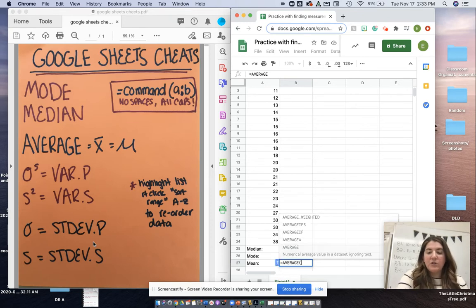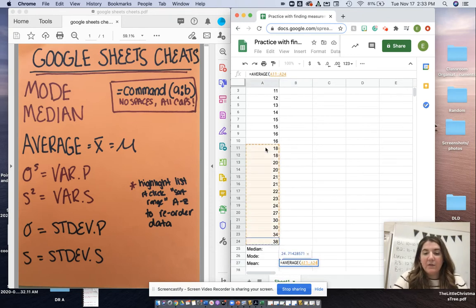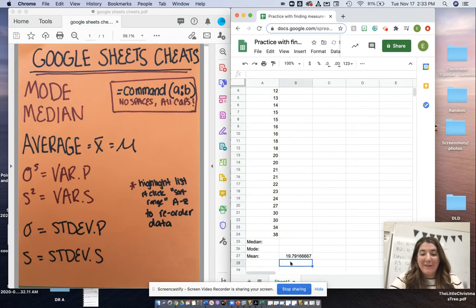But I'm going to do my average. And again, I want that to be for these 24 values. And it's going to tell me that my average is 19.79. Awesome. Maybe I want my variance.